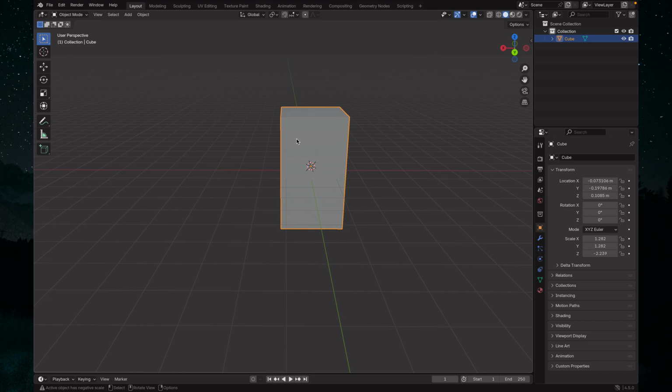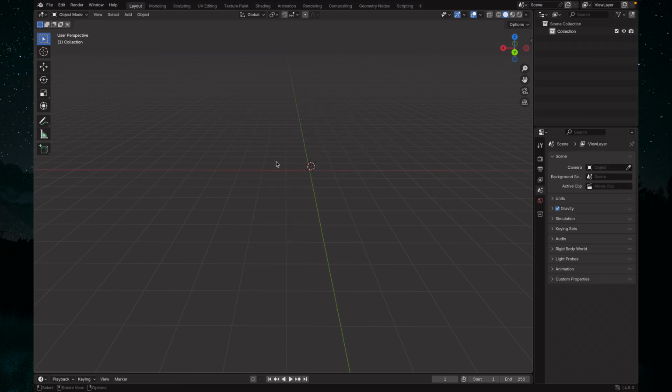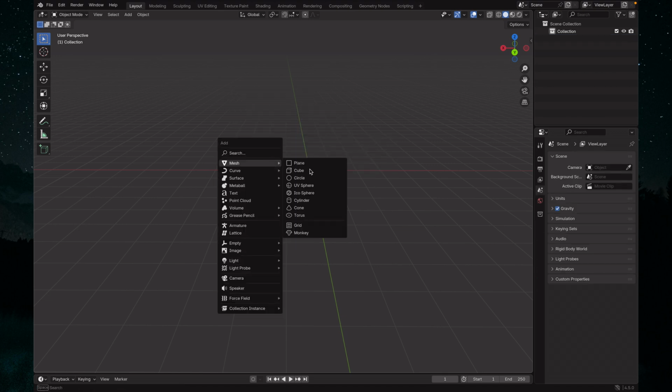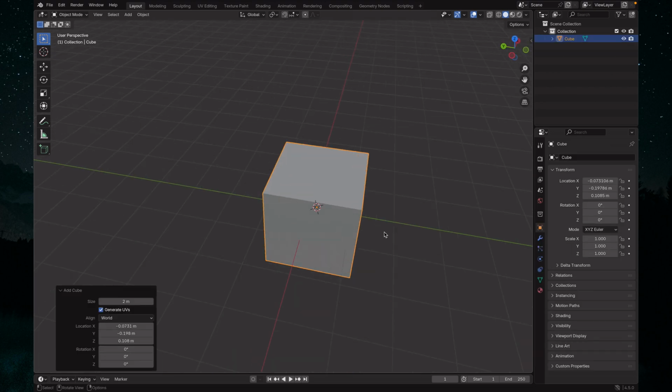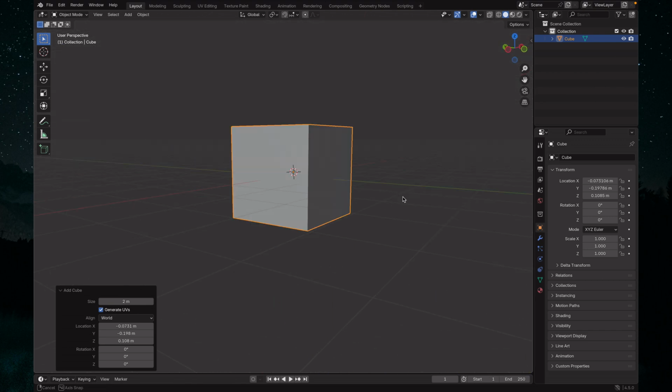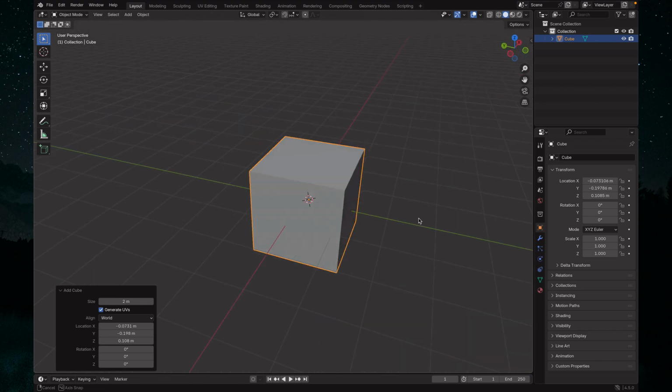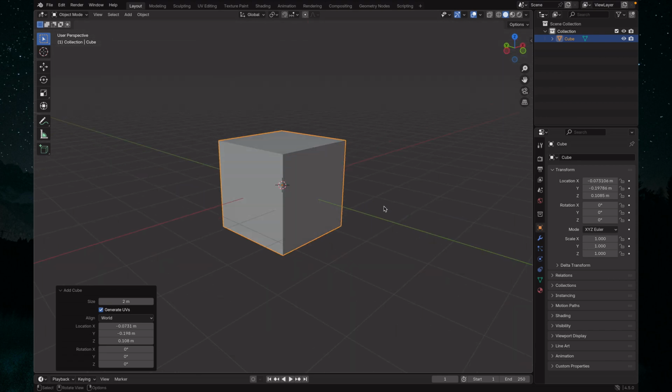Let me first delete this, and let's create another cube. And here is the cube. If we want to rotate, remember, you can come and select the rotation option on the left top of Blender. But remember, we are using what we call shortcuts, hotkeys. So if we want to rotate, we use the letter R.